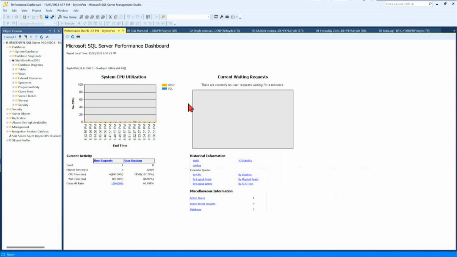And well, here's the first one. If we want to find out if it's CPU constrained, this chart here on the left shows us how much CPU is being used both by SQL Server, which is the SQL, and other. So that gives us a good way of knowing whether it's CPU constrained or not. Clearly this one isn't, because everything's using 0%.